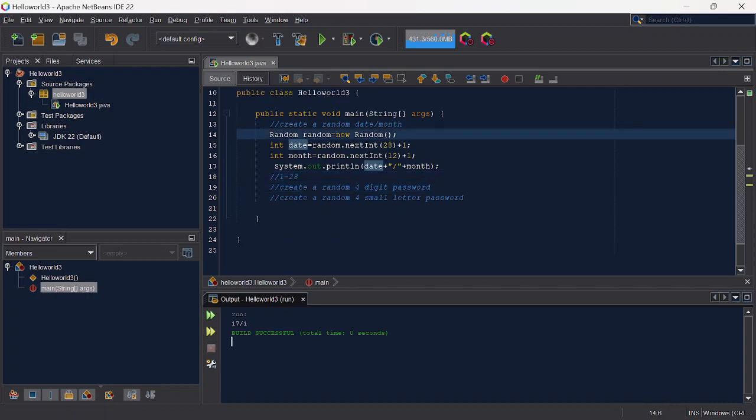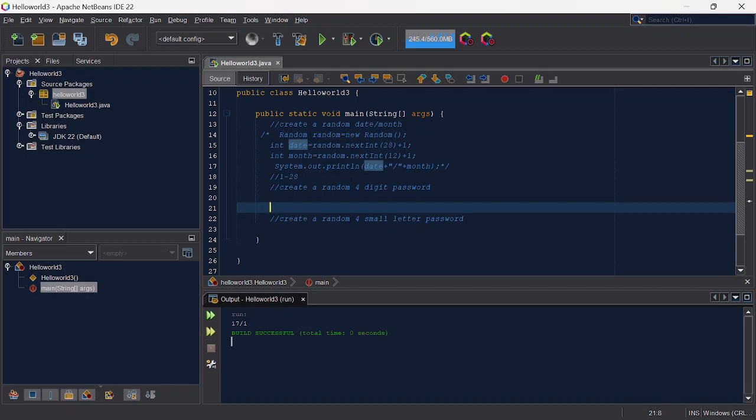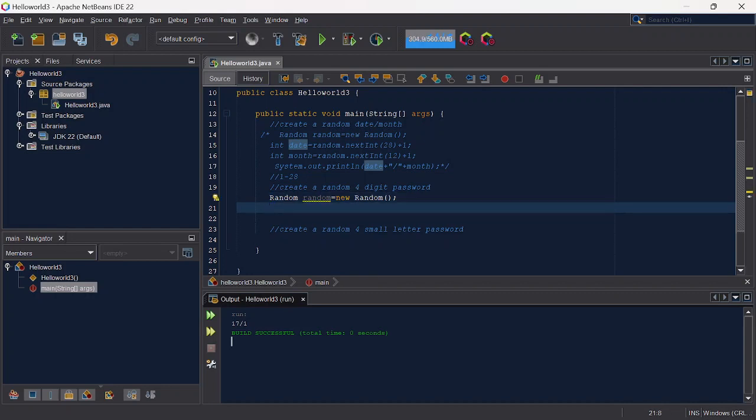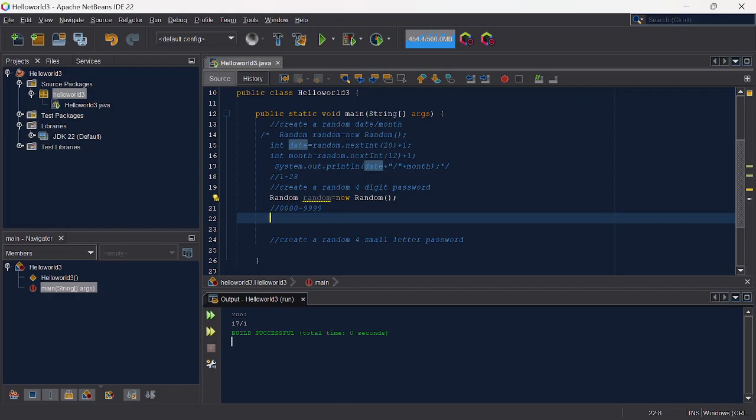Create a random 4-digit password. So simple again, you just create the random class again, the random object again. A 4-digit password means from 0000 to 9999.